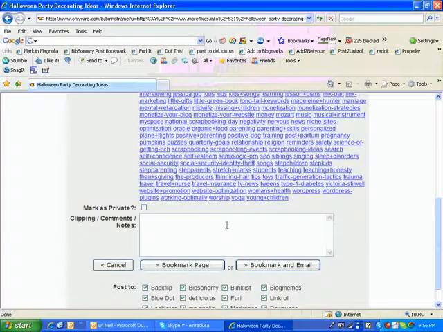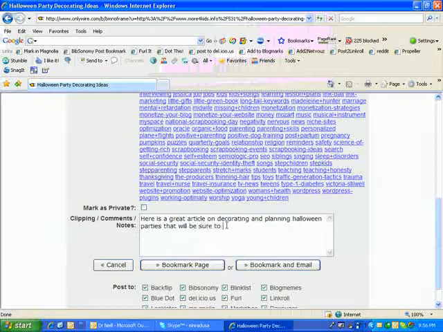And then what you want to do here is just put in a little description and kind of, here is a great article on decorating and planning Halloween parties that will be sure to thrill your kids. So I went in and put a little description. Usually it's going to be maybe 2 sentences, 3 at the very most.